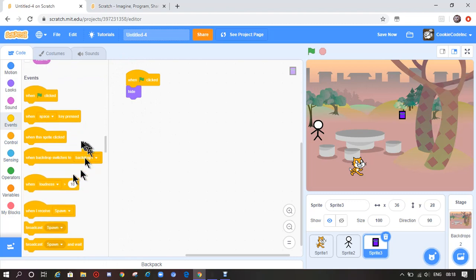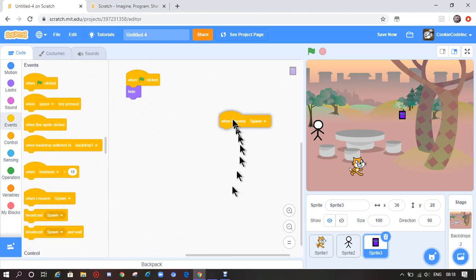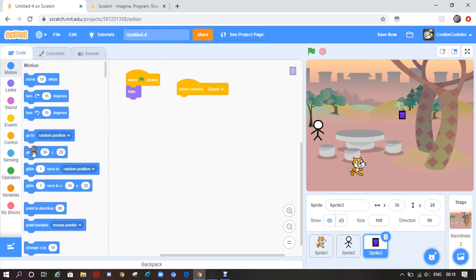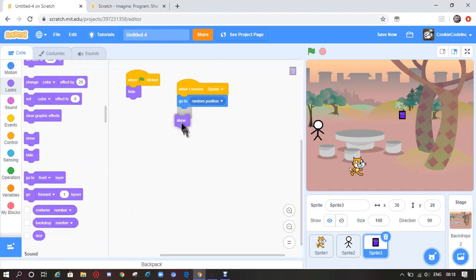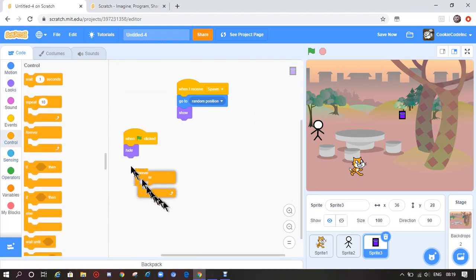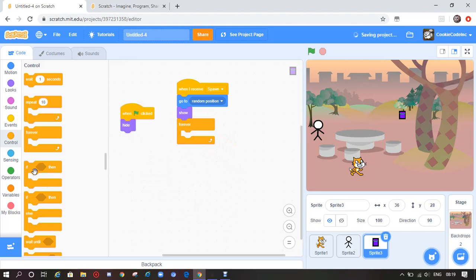And now we're going to go back to events and drag the when I receive spawn. We are going to go to motion and go to random position right here, and then we're going to go to looks again and grab the show block. And we are going to get the forever block. Actually, I'll put it in spawn, and we'll grab the if statement and put it inside the forever loop.